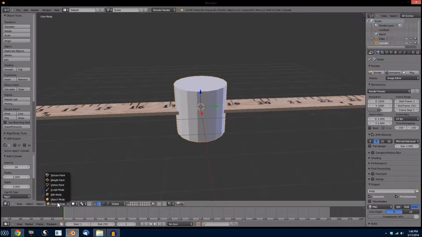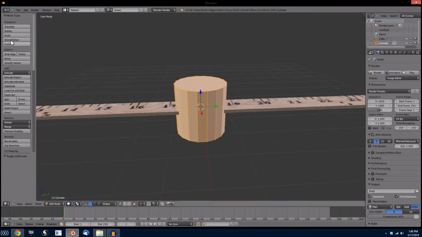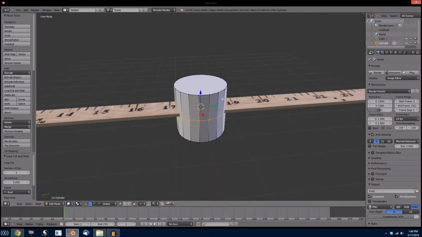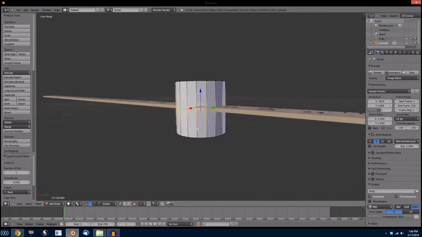Go into edit mode. I'm going to do a loop cut and slide. See the purple ring goes around the center of the cylinder. Go ahead and tap it. And now comes the slide portion. Just click anywhere outside of the cylinder with the right mouse button. That deselects the slide function. It actually snaps directly to the center.